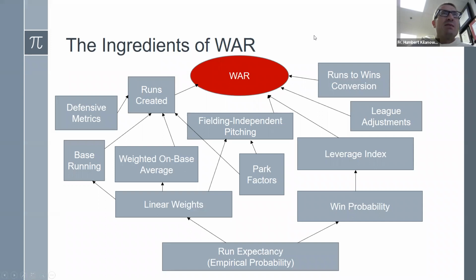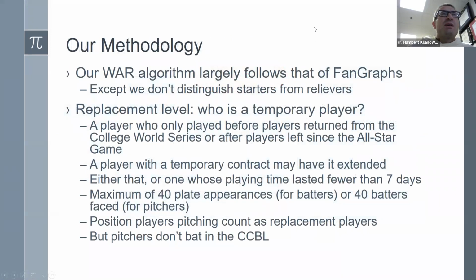So all these ingredients come together. We're following FanGraphs for the most part because they have the most transparent algorithm for calculating wins above replacement, especially for pitchers. Although, as we'll see, it turns out not to be the most reliable measurement for pitchers in the Cape League.